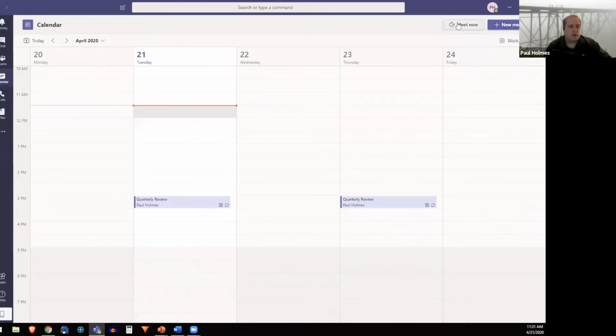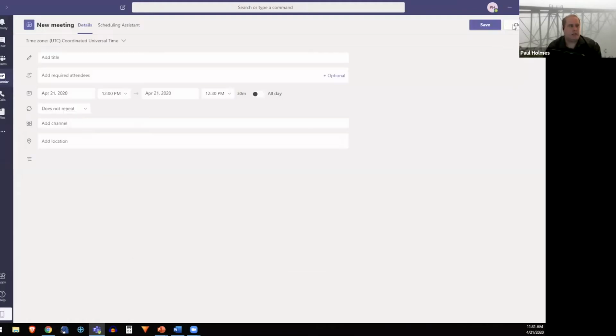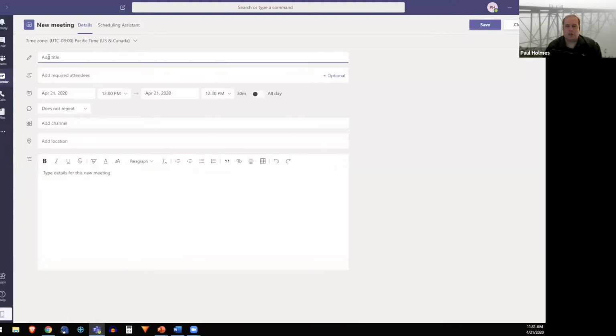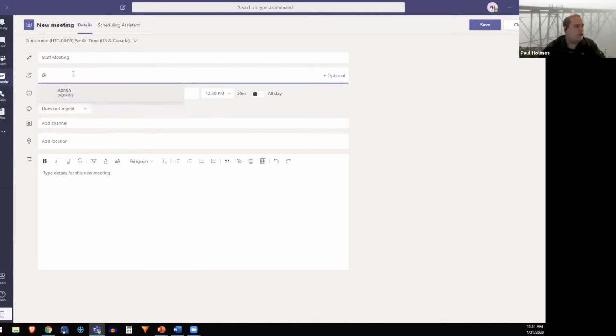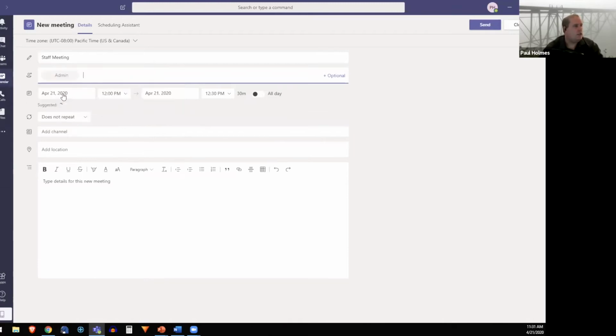And again, you can do a meet now to start a private meeting, or you can set up a new meeting and this will integrate with everybody's calendar. So this is going to look somewhat familiar to anybody who's used Calendar and Outlook before. You give your meeting a title and you invite the people that need to be invited. And I'm going to invite my favorite person in this organization. And you give it a start time and a finish time. This is to block off that period.